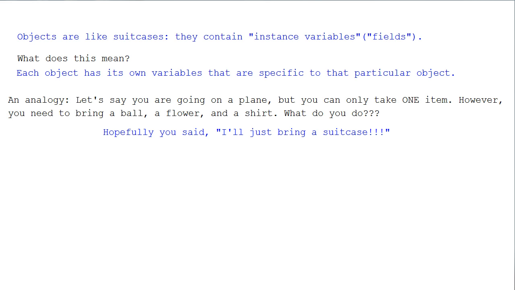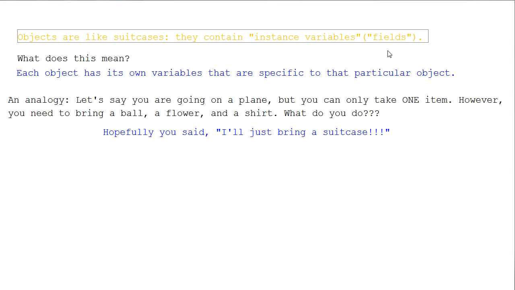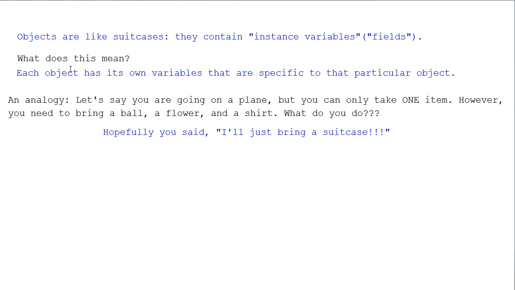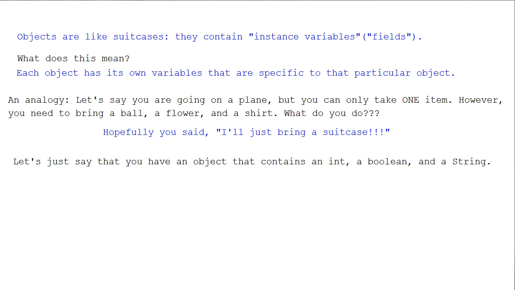Now, I mentioned up here that these contain instance variables or fields. These are both terms that describe objects. Each object has its own variables that are specific to that particular object. So if someone else had the exact same type of suitcase as me, they would most likely have different items in theirs, with different values. So basically, an object is just a bag of primitives and possibly even other objects. By the way, strings are objects. You guys have already been working with objects in a lot of ways.